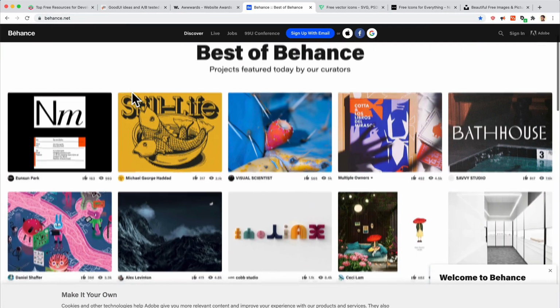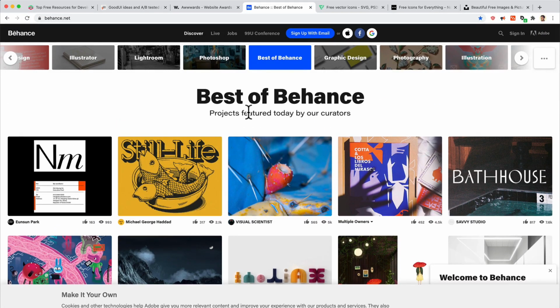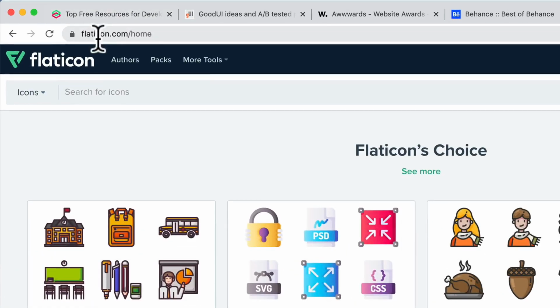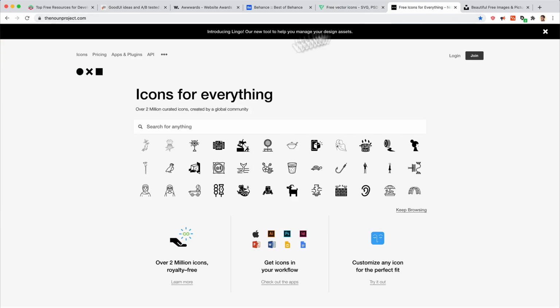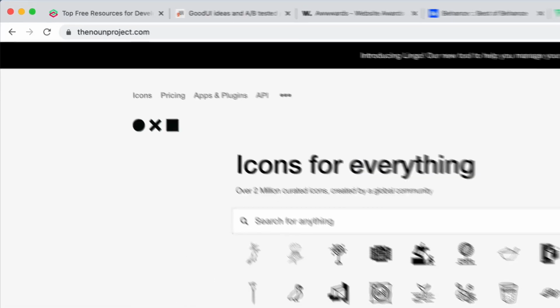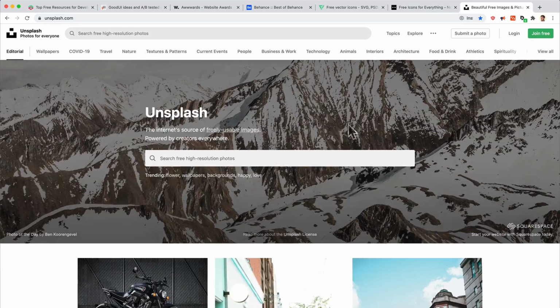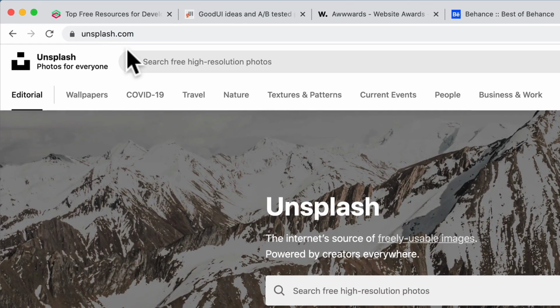Another one for inspiration is this one right here. And this again shows off other people's portfolio, but can also be used as your inspiration. Now, if you ever want to use icons in your products, well, I personally like using flat icon. But if you're looking for a free version, there's also things like the Noun project that give you beautiful icons that you can use. If you want images for your product, something like unsplash.com is also great to use.